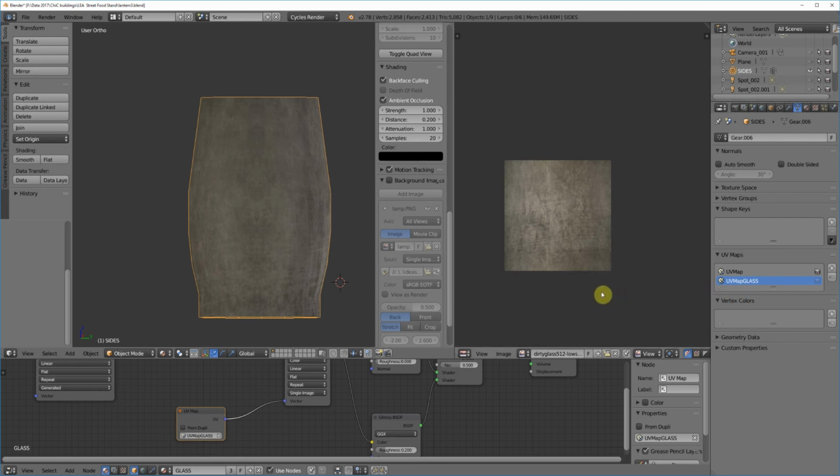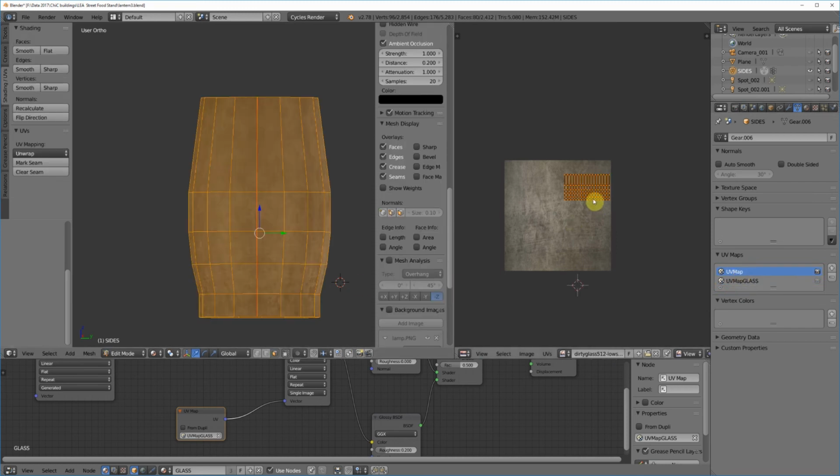Now before we bake, you have to be sure and go back to the regular UV map so that it looks like this, okay? Here's what it looks like now, this one, and here's what this one looks like, and that's the one you want to have active when it bakes. Of course, you want to have everything active when it bakes.